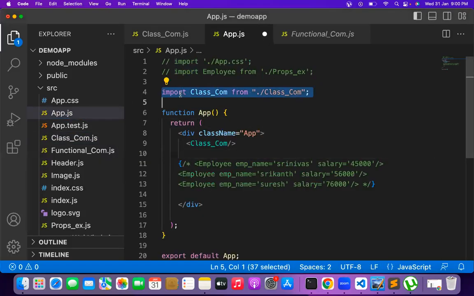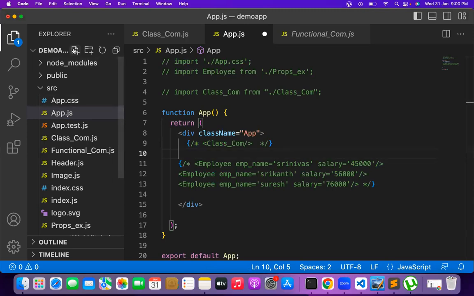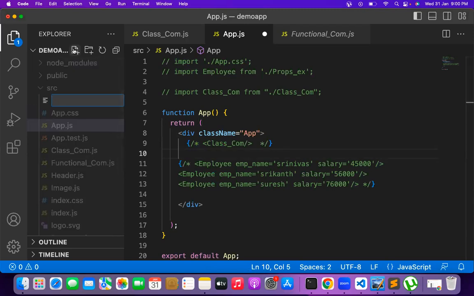Here I'm stopping the previous things, whatever we have. Now let me create a new file, functional class.js. Inside the functional, I have a class. The root level component is a functional component, but inside the functional, we have to go with the class.